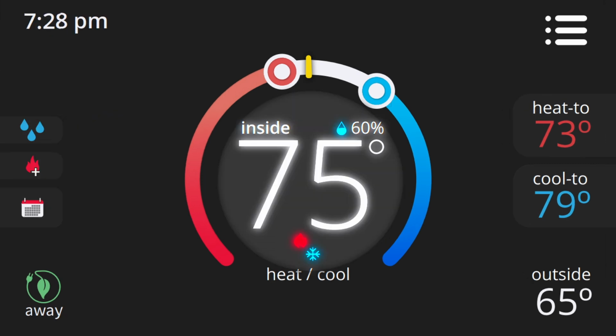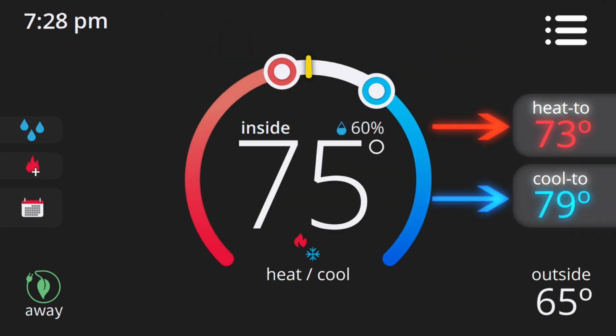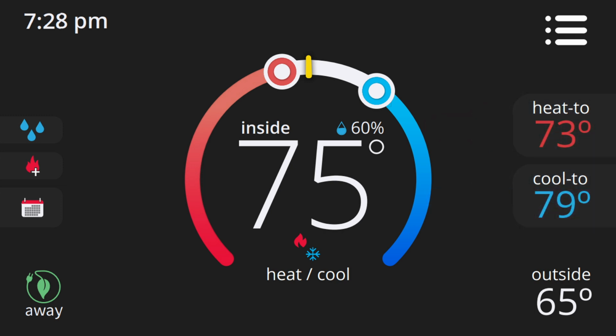The inside temperature is here in the middle, and you can move either of these two circles or tap on the numbers on the right to change it. But this should become unnecessary once you've set up schedules for the thermostat, which we'll go over in a little bit. The menu icon is at the top right.